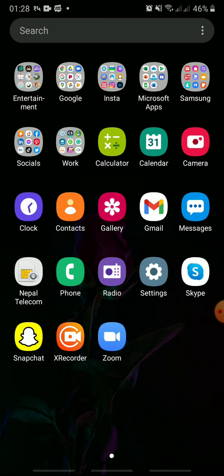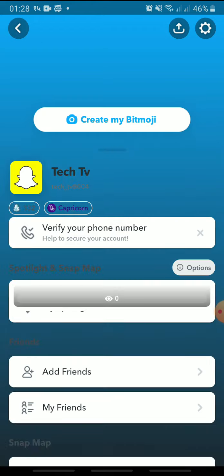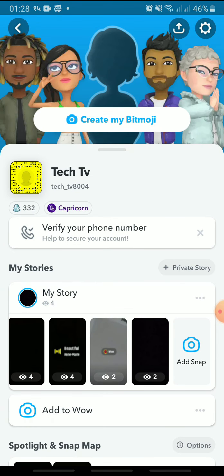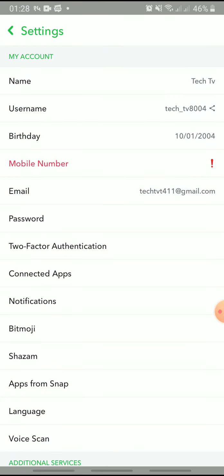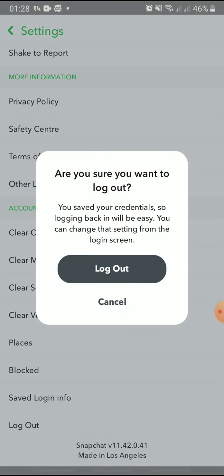At first, open the Snapchat app and tap your profile at the top left corner of your screen. Then tap Settings at the top right corner. Scroll all the way down and tap Log Out at the bottom. Tap Log Out again for confirmation.